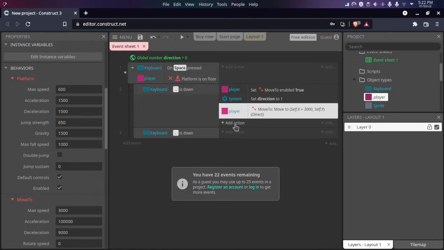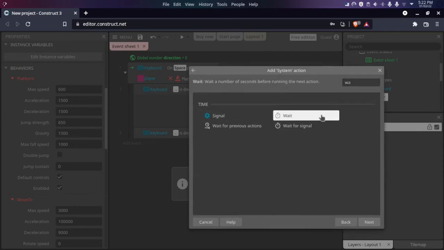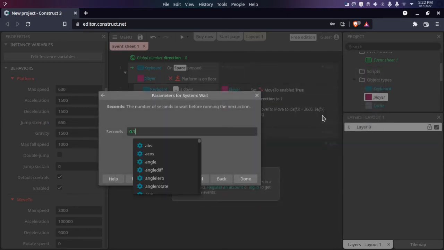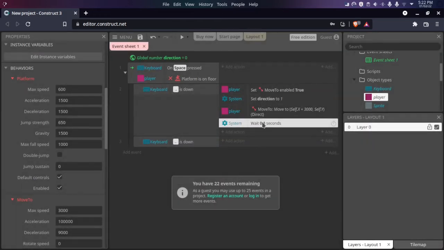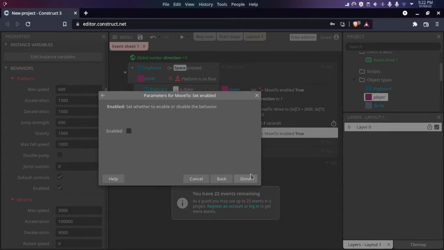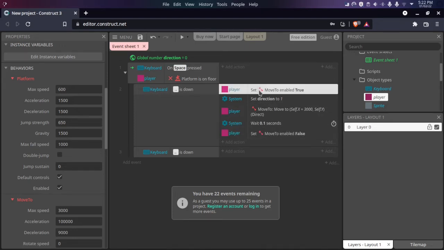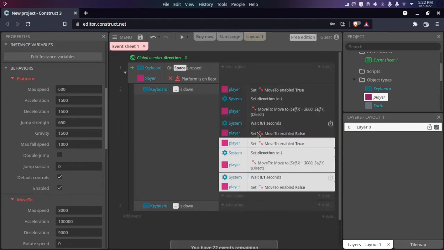And now what we'll be doing is going to add action, system, wait, and we'll be waiting a small amount of time, let's say 0.1 seconds, and then copying this code here and setting this to false. So we'll be coming here, setting it to true, setting our direction to 1, and then moving to self.x plus 3000, and the y will remain the same, and then wait 0.1 seconds and then set the move to false. We'll be copying this code and pasting this here.